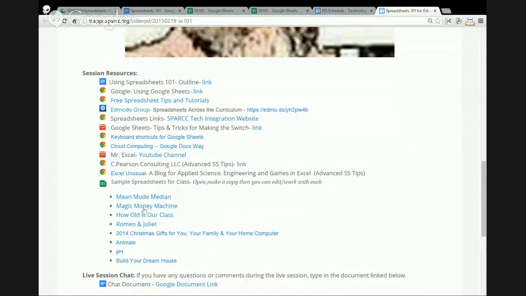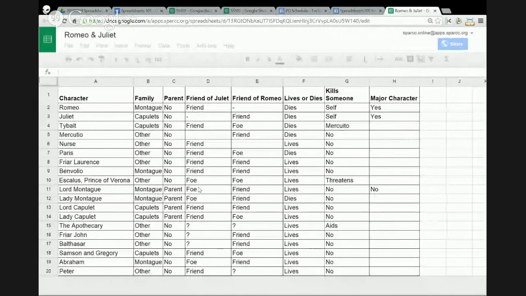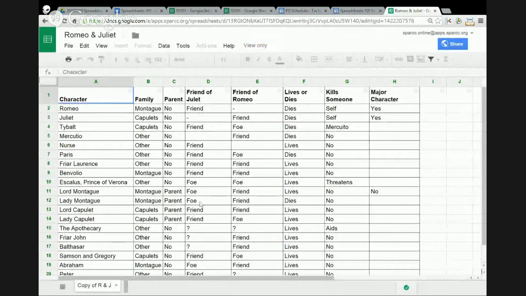So I have examples of some spreadsheets here, and I'm going to open one of the spreadsheets called Romeo and Juliet. Now you notice that this is interesting, because this is a spreadsheet that has no numbers at all in it. So as I say in a lot of my talks, it's spreadsheets across the curriculum. You can design spreadsheets to work with every area of the curriculum, and here we're working with language arts.